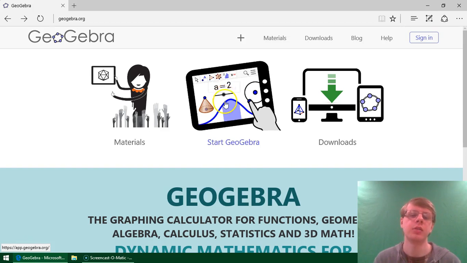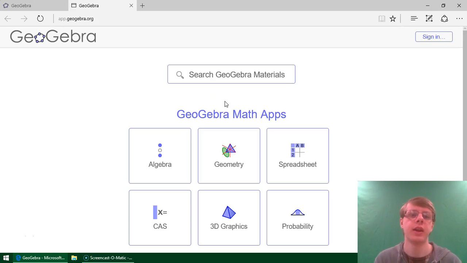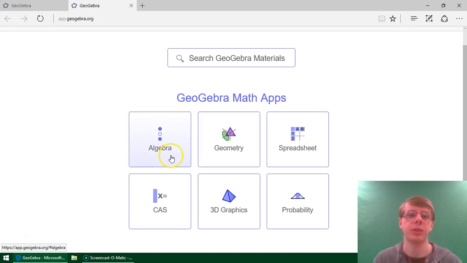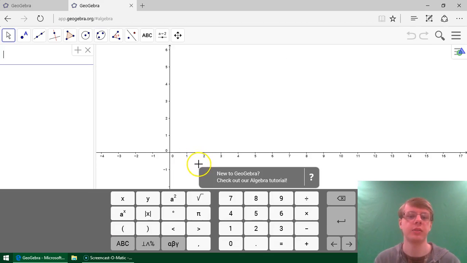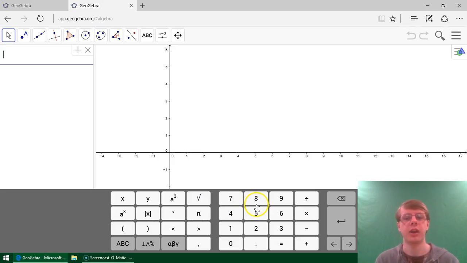The second, Start GeoGebra, lets you open the app itself, and you'll see that there are different applications, but really these are all just the same things with different tool sets. So if we take a look at algebra, we'll see that it looks sort of like a graphing calculator, where you have a number pad and different functions, and on the left you have a list of functions that you have, and in the middle a graph.